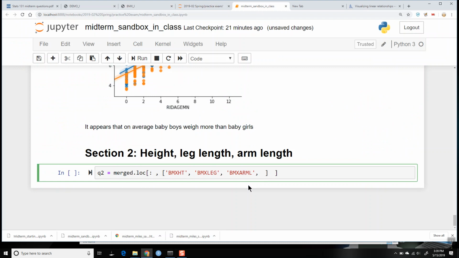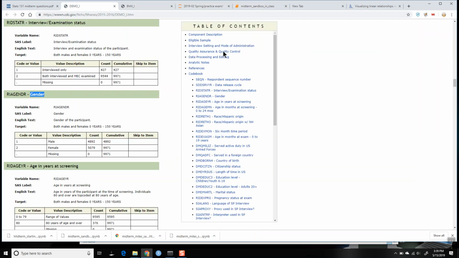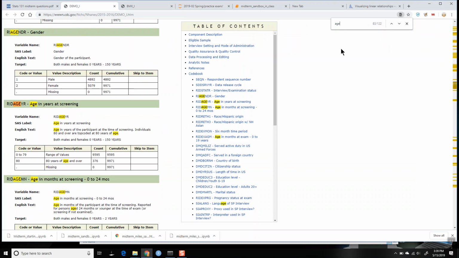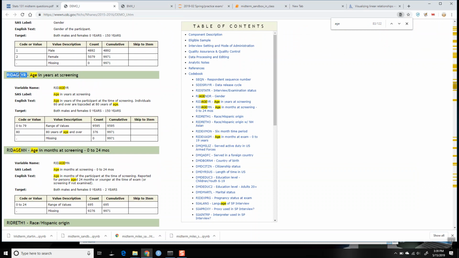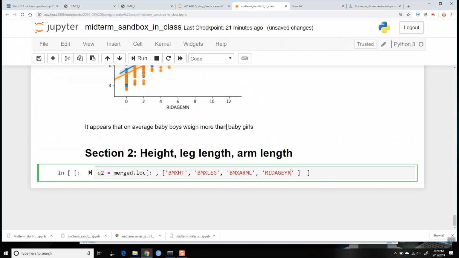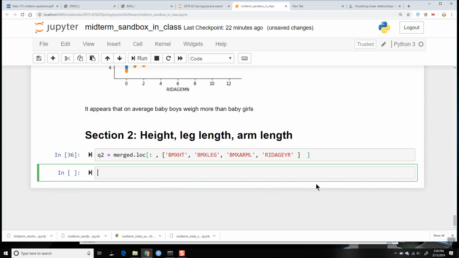And then we need to know, I said all adults aged 20 and up. So we also need to get the age in from the demographics table. So we'll do age in years at screening, not the age in months, in age in years. Okay, so we've got RIDAGEYR. Because I'm doing multiple columns, I provide a list of these things. So we'll go ahead and do that.